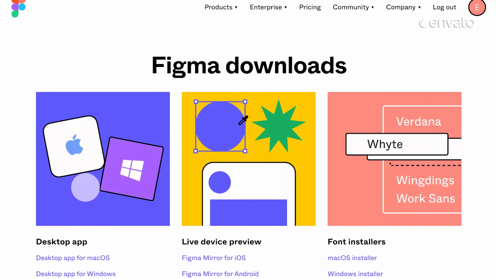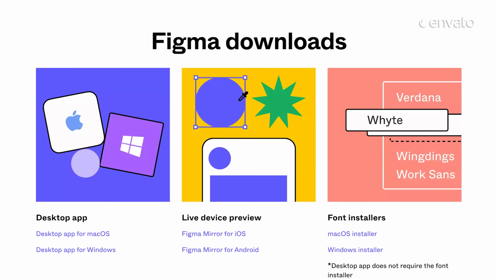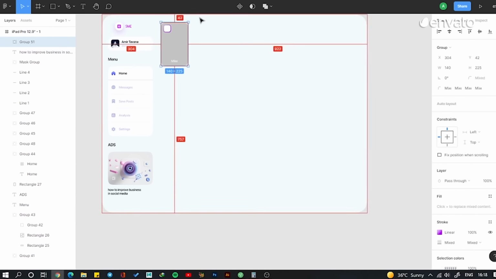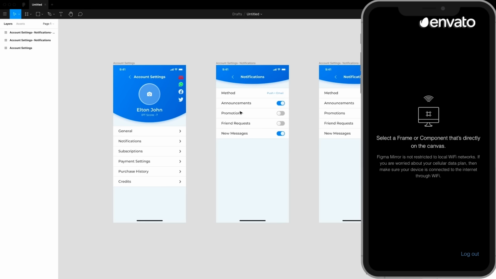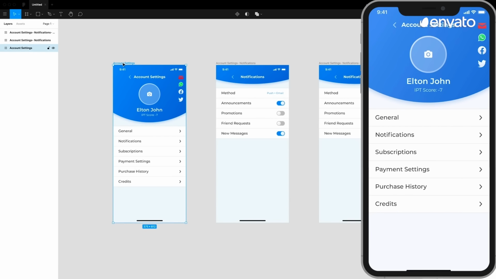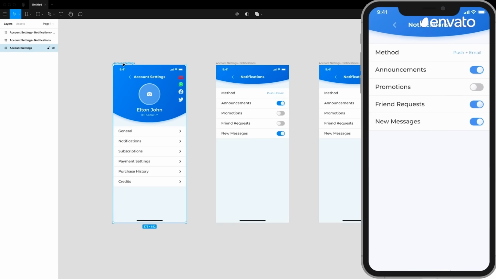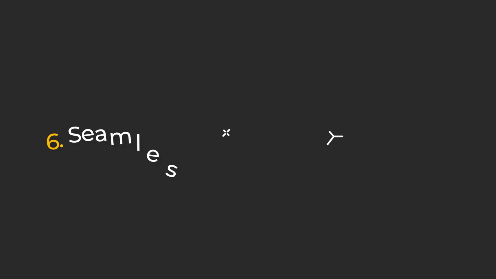A good example of this is web-based graphics editor and prototyping tool Figma. The native desktop version of the software includes a feature called Figma Mirror, which allows you to view your designs from the Figma desktop app live across all your iOS devices.